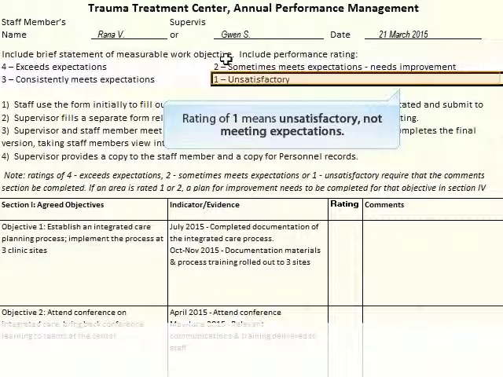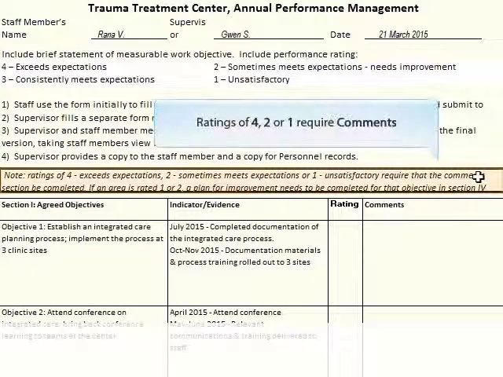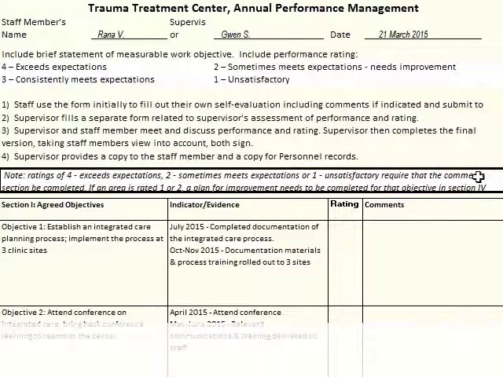Improvement is necessary. With this appraisal tool, a rating of 4, 2, or 1 requires comments. The supervisor uses the comments field to explain the rating. Also, if an area is rated as unsatisfactory, 1, or needs improvement, 2, the supervisor and employee must create a performance improvement plan for that objective in the appropriate section of the form. We will address that in a few minutes.